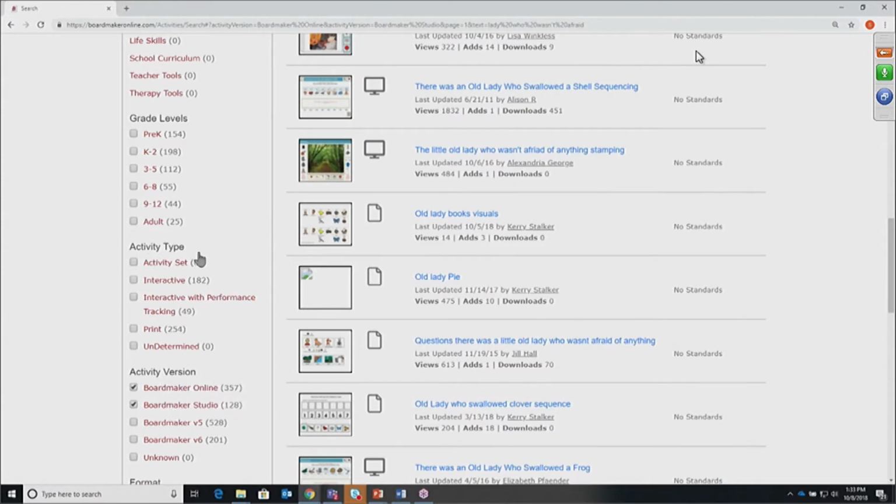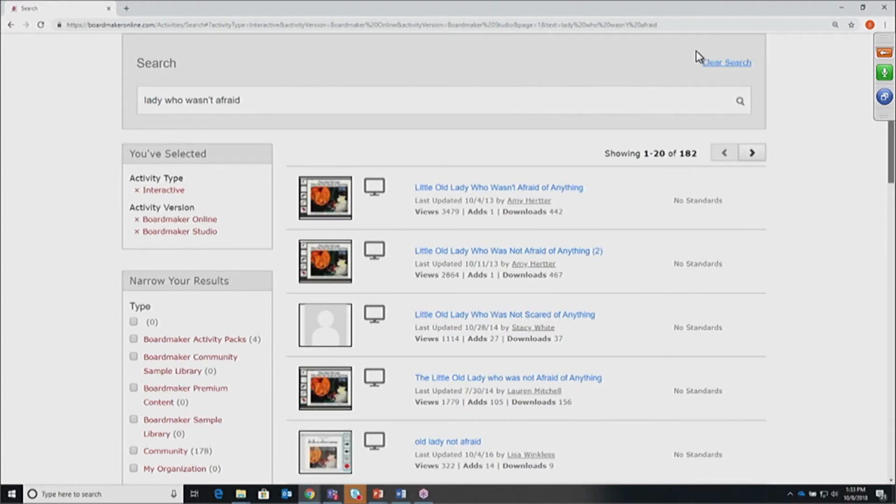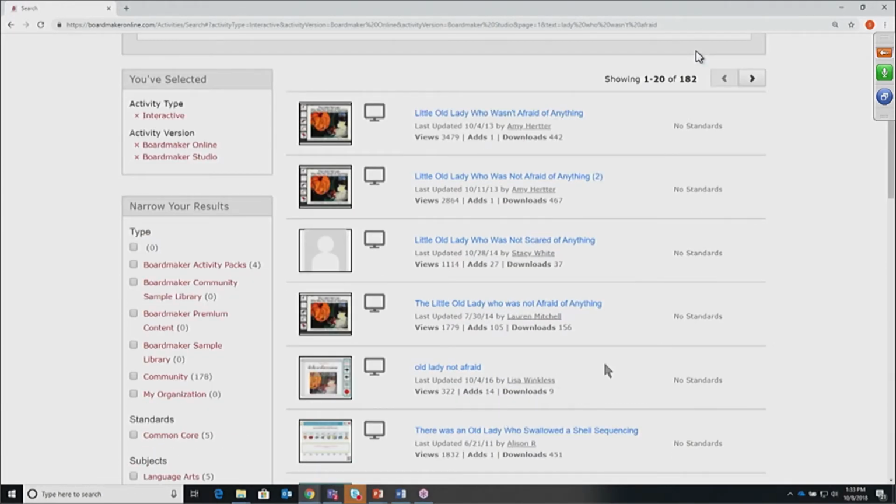And then very often you can narrow by type. If you know when you start a search, I want something I can print, or I want something interactive. So I'm going to narrow mine to interactive. Now I have some results. And if I want to see something up close, I can click on the name.